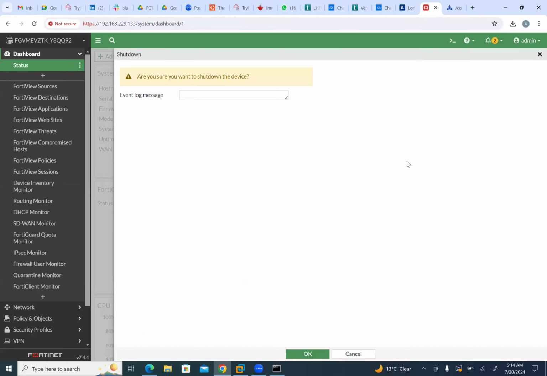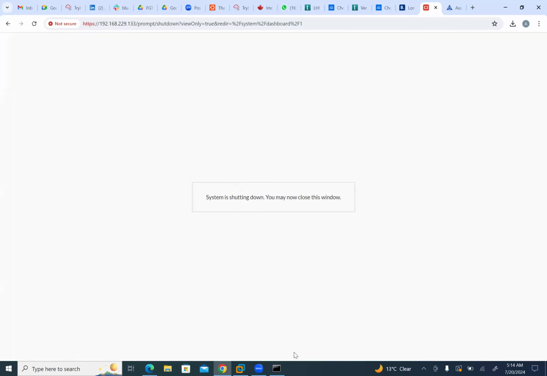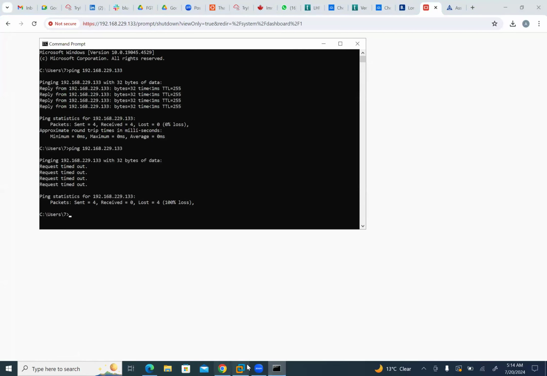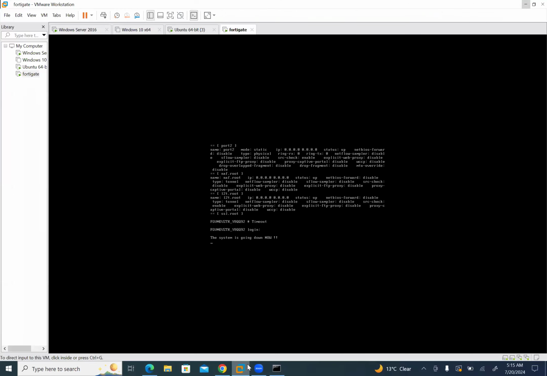Okay, down. Yes. System is shutting down. If you go to your VM now, you see that it's been shut down. Now go to your VM. Yes. You can see the system is shutting down. So now go and add the interface that you moved earlier to it.